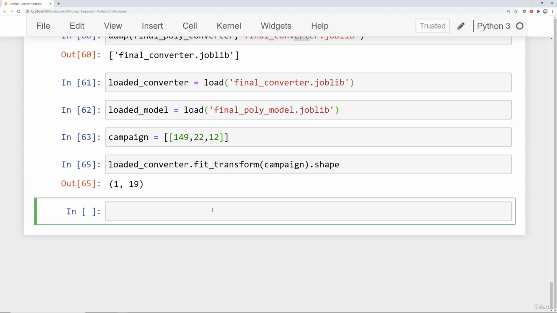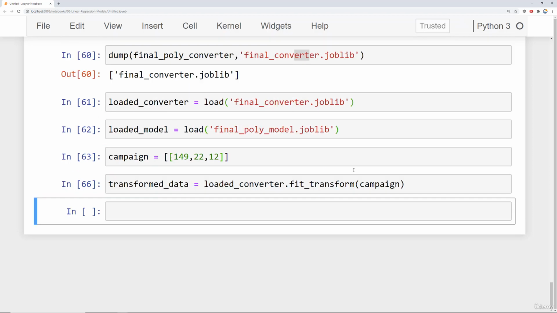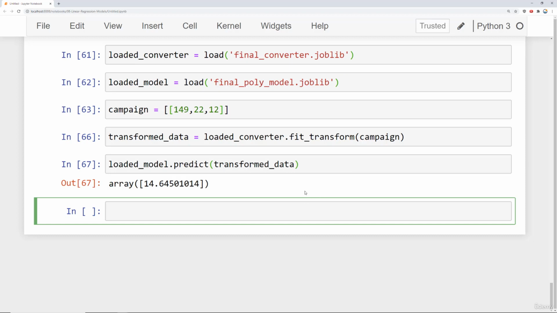So then what we're going to do here is we're going to say this is our transformed data. And let's go ahead and then say loaded model predict from that transformed data. Run that, and now you have your predicted sales.